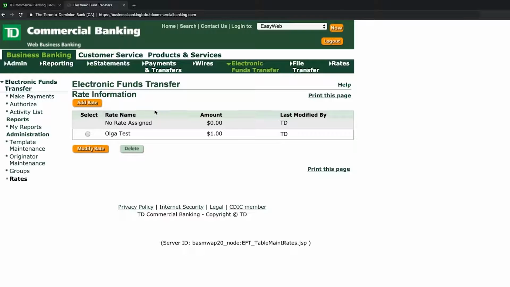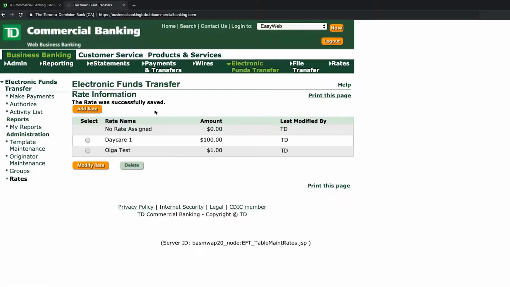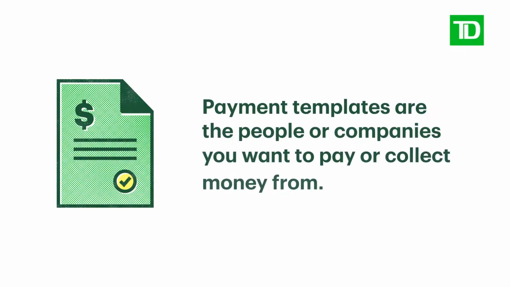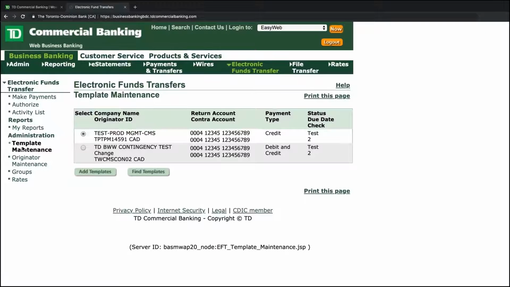To create a rate, click Rates on the left navigation menu under Administration. Click Add Rate. Name your rate and input the set amount to be applied to all templates in this category. Click Save to save your rate. Now we will move on to adding your payment templates. On the left navigation menu under Administration, click on Template Maintenance to start setting up your payment templates. Payment templates are essentially the people or companies who you want to pay or collect money from that will comprise your online database of payments.